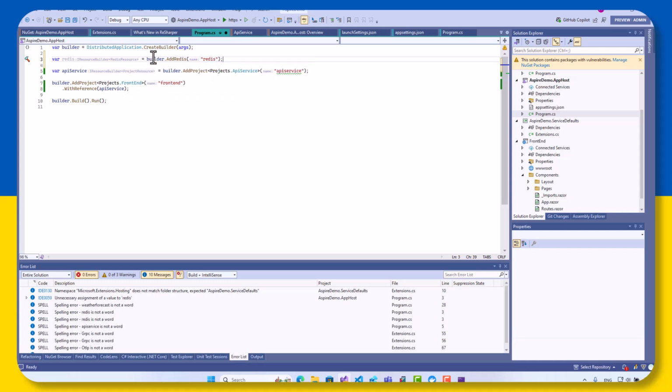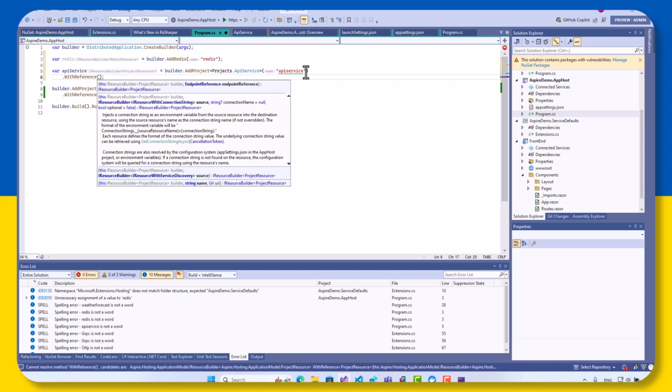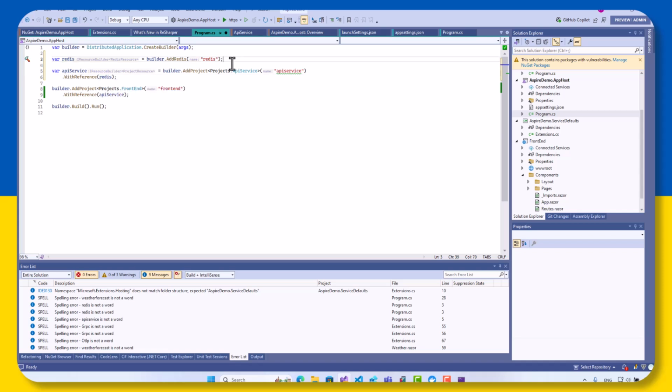And now we need to specify that this Redis package will be used in our API service. For that, as you already know, we can use with reference and just specify Redis. That's it. So what happens here? It will automatically add a dependency to your API service. It will configure all connection strings. It will add it to your app settings or environment variables. And API service will know how to connect to Redis.